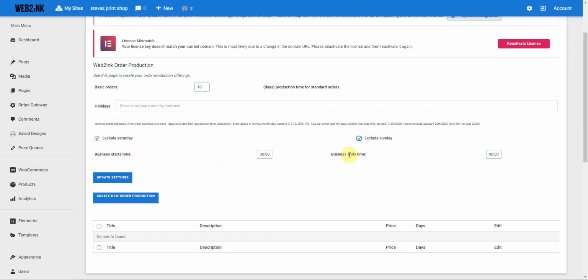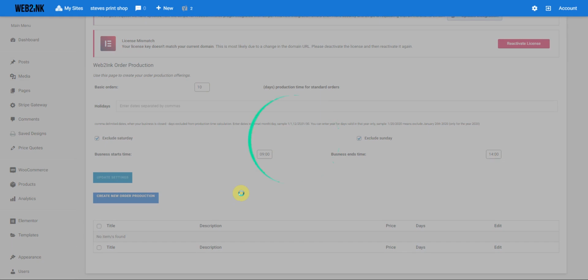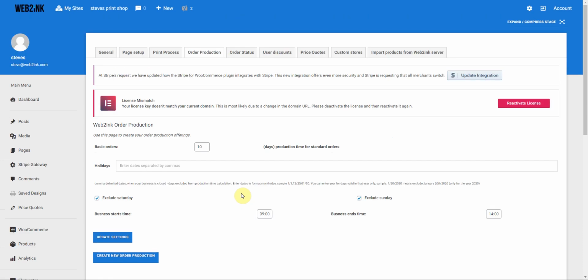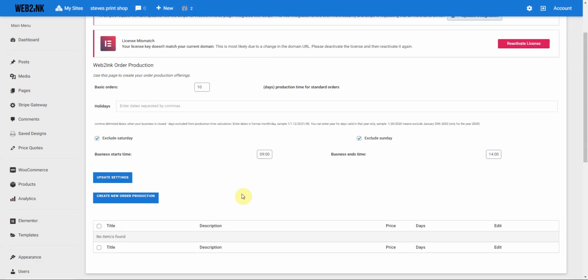And then you can put in your starting and closing time. Now this isn't necessarily the time that your business opens and closes, but it's the hours that you process orders. So say if you're open from 9 to 5, but you only actually process orders from 9 to 2 o'clock, you might put in 0900 and then 1400 to represent 2 o'clock. These need to be done in 24-hour time format. And I'll go ahead and update that. So now you've created what your standard production time is and how those days are counted.